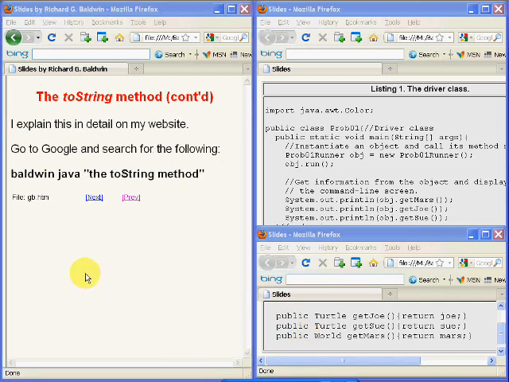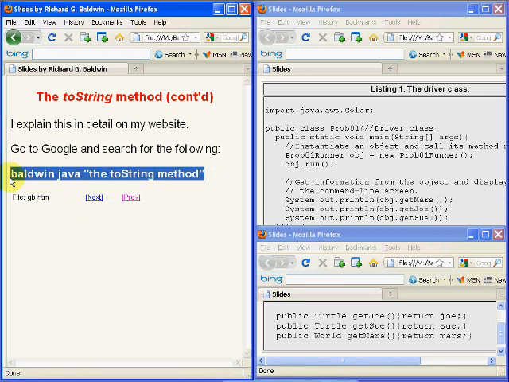This leads to a very important object-oriented programming concept known as runtime polymorphism. I explain runtime polymorphism in great detail on my website. You should be able to find that material by going to Google and searching for the following text.